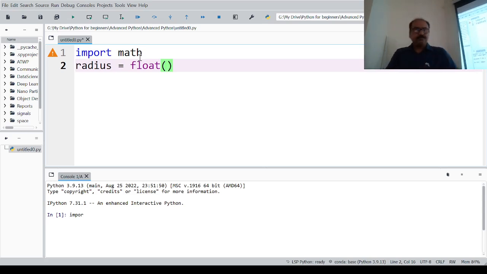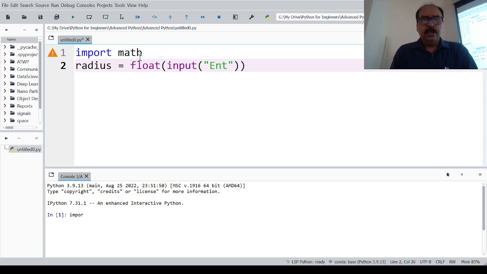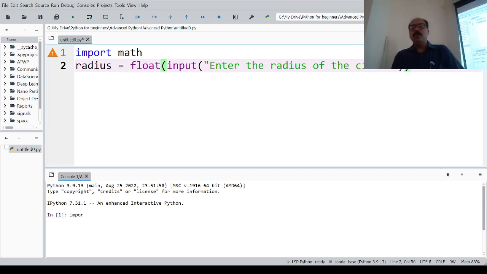Input, enter the radius of the circle, right? I have received the radius of the circle.